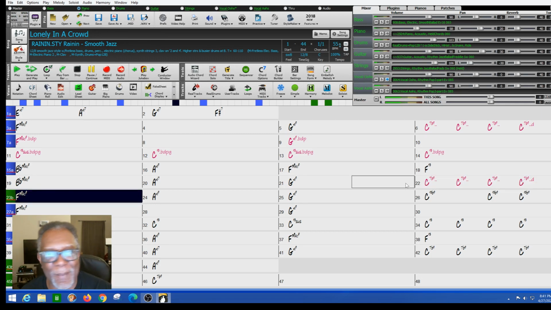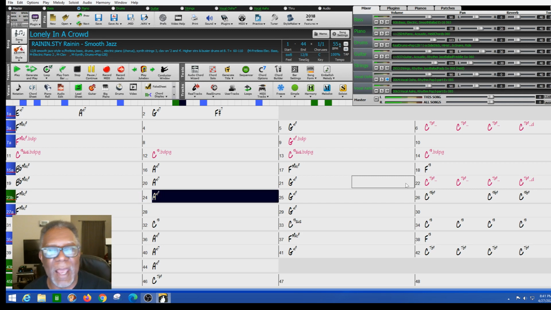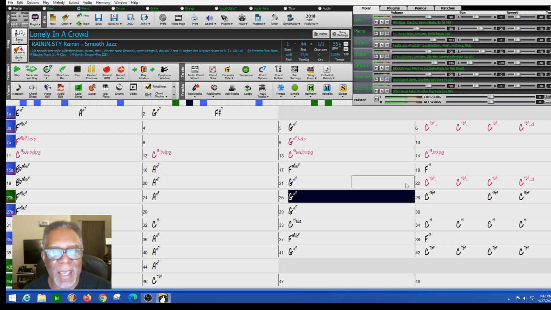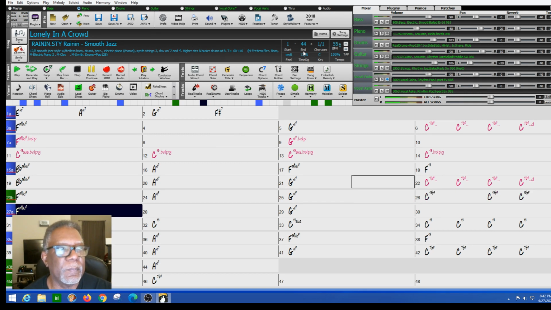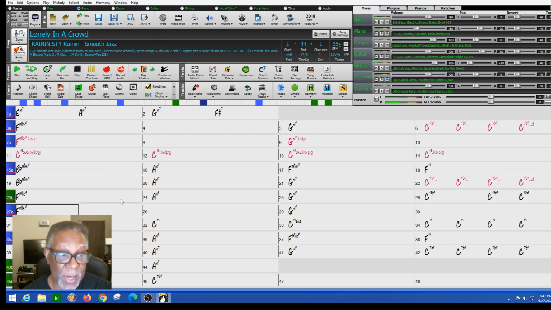Again, I got my little thing going, right? But I wanted some dynamics before I go into the second verse. So again, I got that going, and right in this part here, which is okay. And now notice that bar 27, which is the beginning of the second verse, I've got my strings there, which is what I wanted. I wanted my strings there.